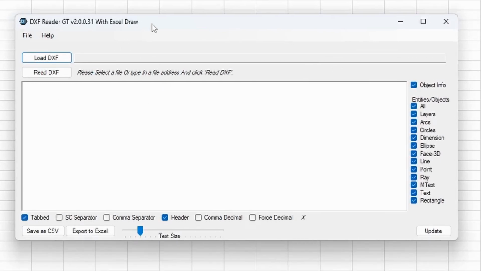Now, this application is sold off by itself, but every version of ExcelDraw comes with a free DXF Reader GT installed in it. It has all the capabilities of the full program. Basically, you get two programs for the price of one whenever you buy ExcelDraw.